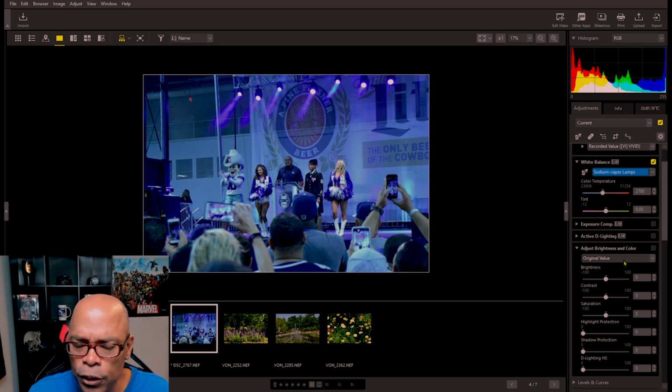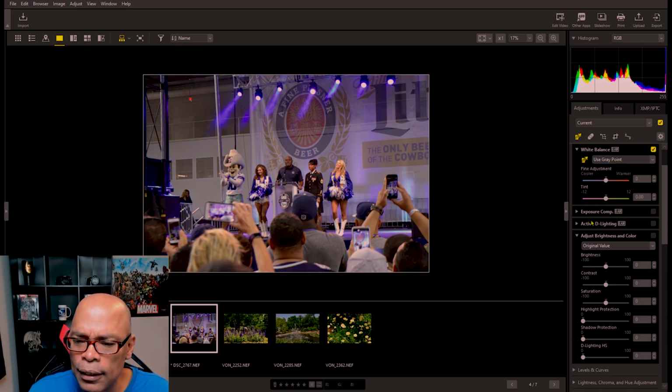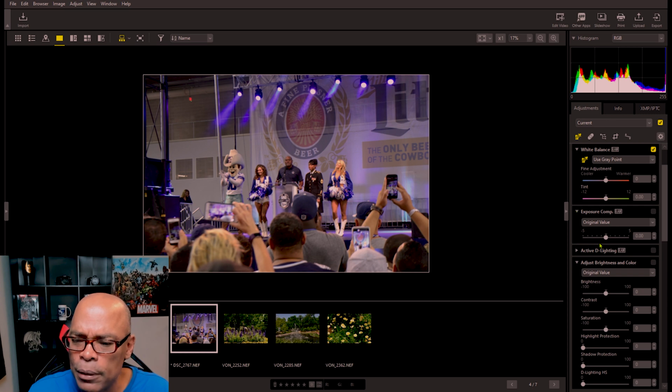So that's what you can do whenever you take a photo. You just need to remind yourself of what lighting you took it under, so you can adjust it faster. So let's do white balance to get it right again. Okay, that corrected it. So let's go to exposure compensation.